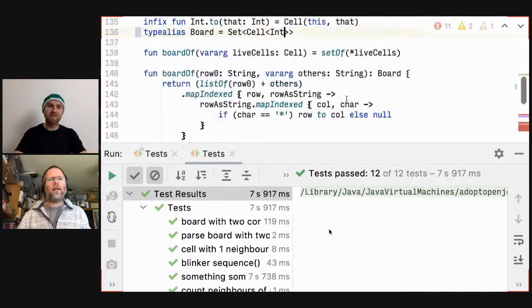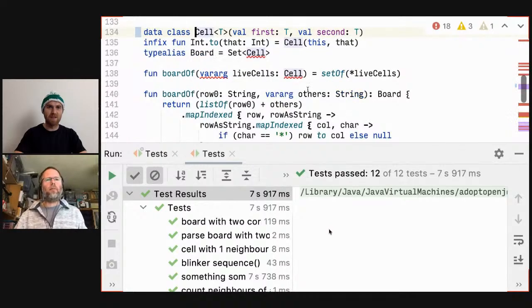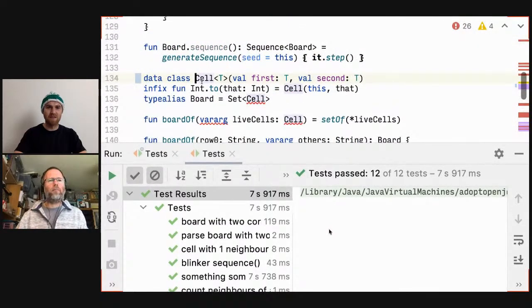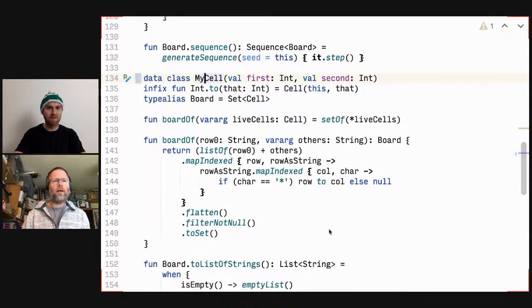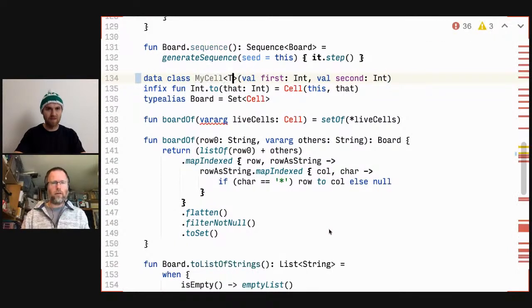Tell you what, let's type alias it. Yeah, let's go back to type alias. So we'll say this is... Let's go back all the way to... Yeah, let's leave that alone. Call this my cell. T, first is a T, second is a T. This is my cell.